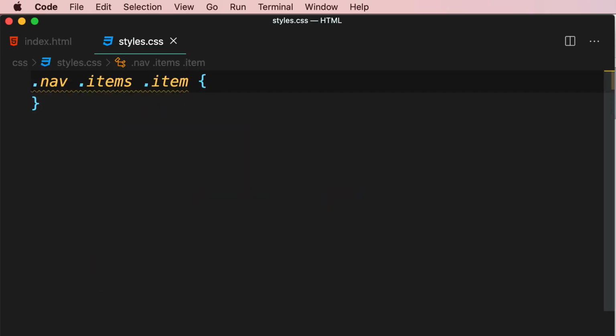Can we make this even simpler? Of course we can. We don't really need this second selector here. As long as we have an element with the class of item inside our nav, our rule is going to work. So the second part is unnecessary.